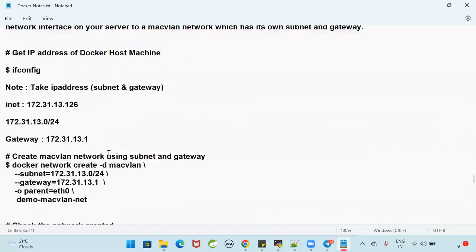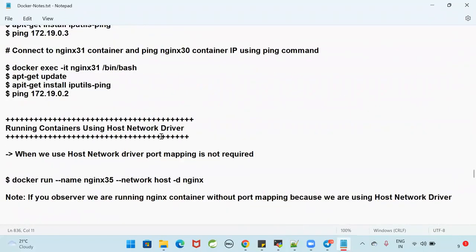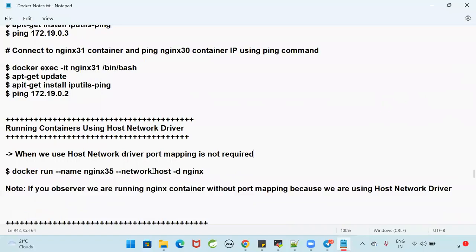We can create our own network also, by using these drivers, and we can attach our containers to that particular network. We can attach multiple containers to a single network so that we can establish a connection from one container to another container using that networking concept.